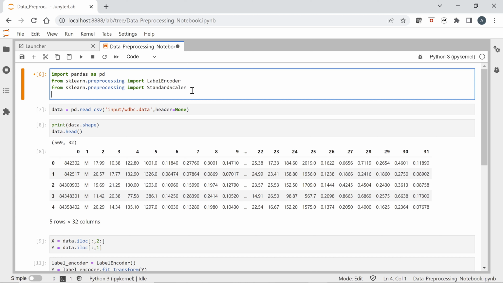Another pre-processing step that I'm going to use on this data set is something called principal component analysis. So let me again import it from sklearn dot. This time it is in the decomposition module of scikit-learn, and the class that I need to import is PCA.